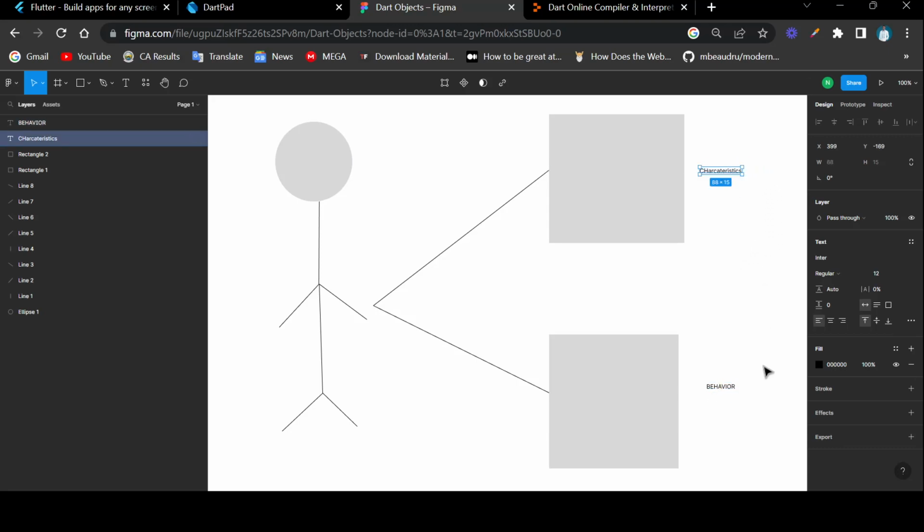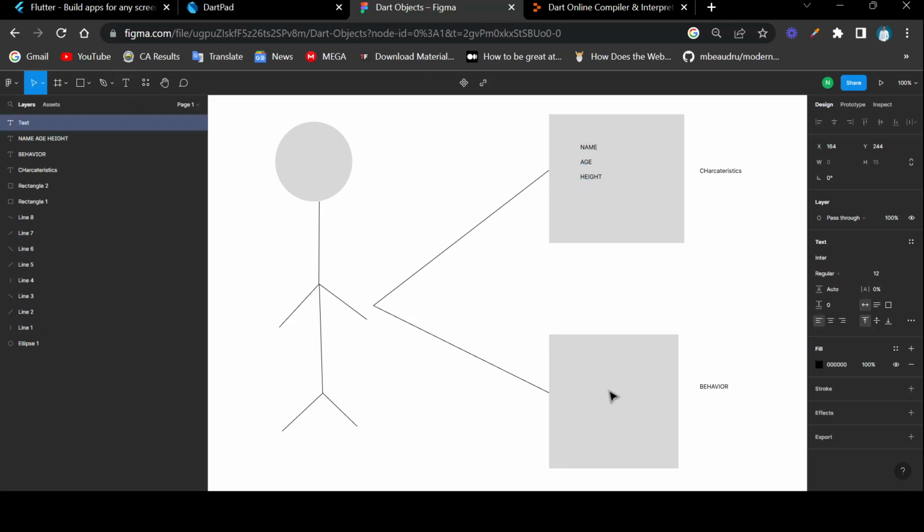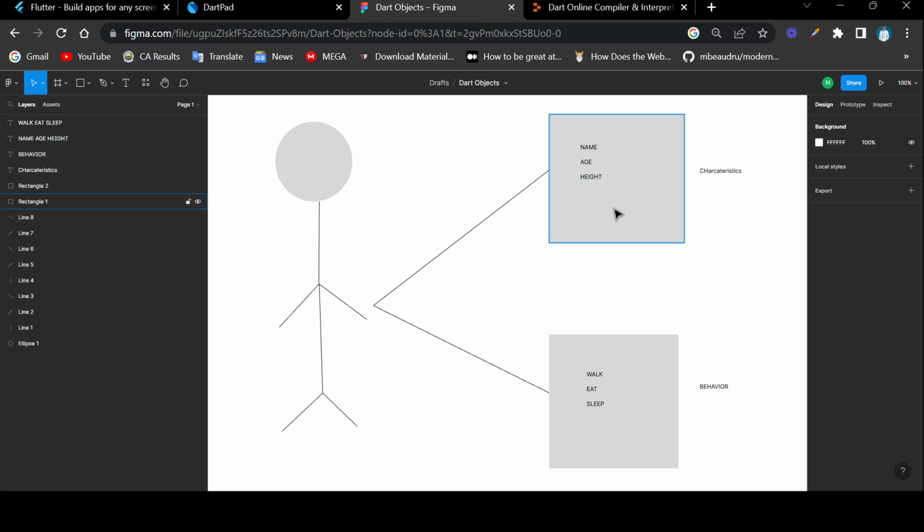Now some characteristics of the person, as we said, could be the name, the age, and the height. And some behaviors of the person could be: someone that is walking, somebody could be eating, and somebody could be sleeping. These characteristics and behaviors actually define who that particular person is.